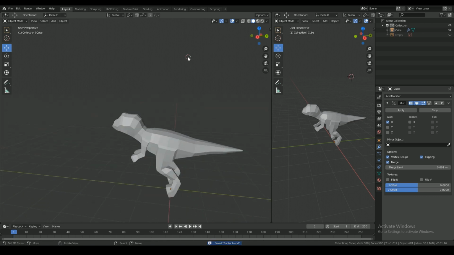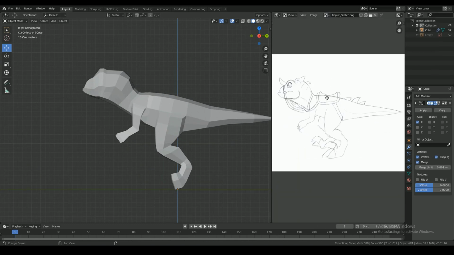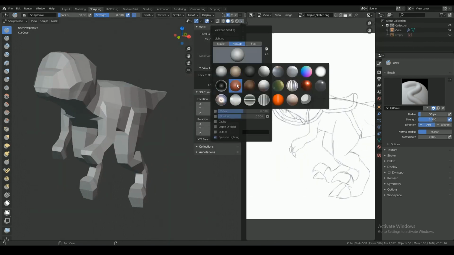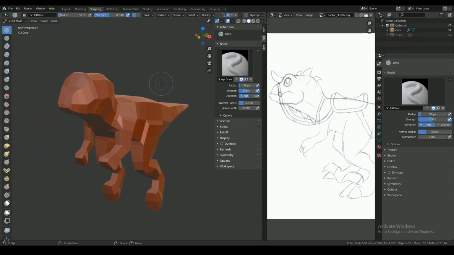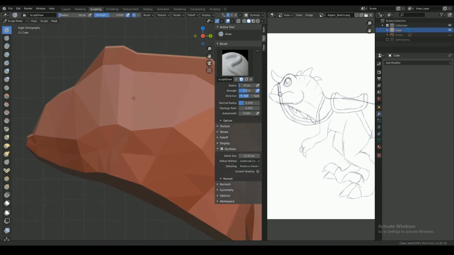So once you have a decent base mesh to start with, you can start sculpting. You don't have to have every detail modeled out to start sculpting. You can do that in the sculpting part itself. But, like I said, it's easier to have a base mesh to start with.